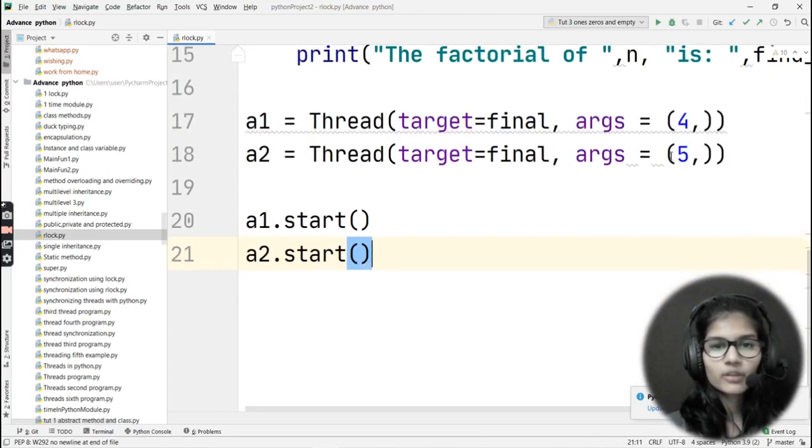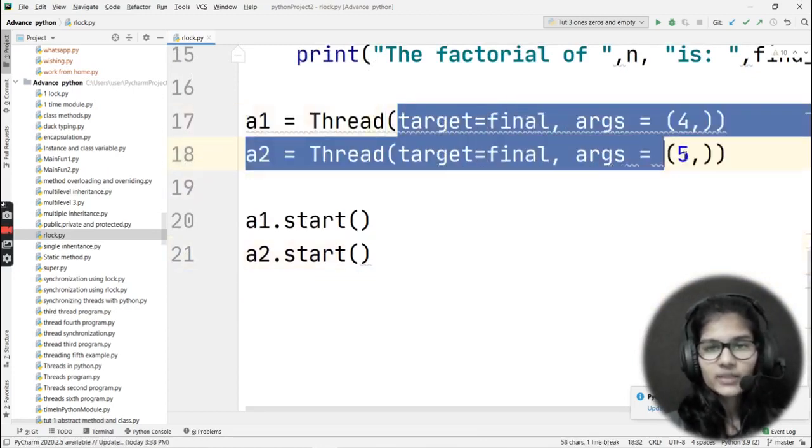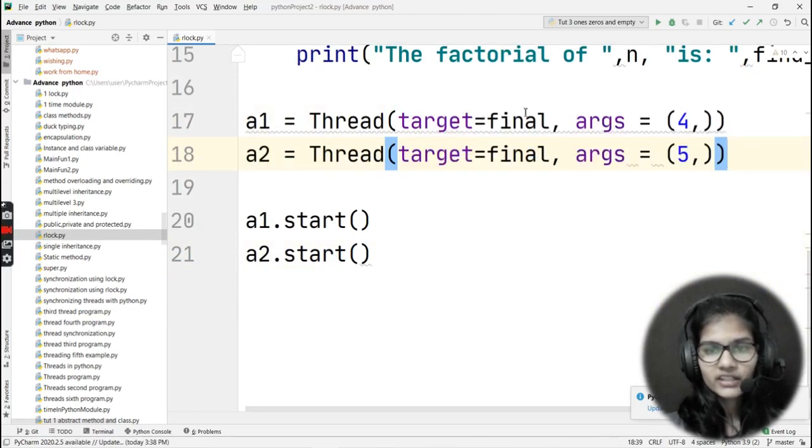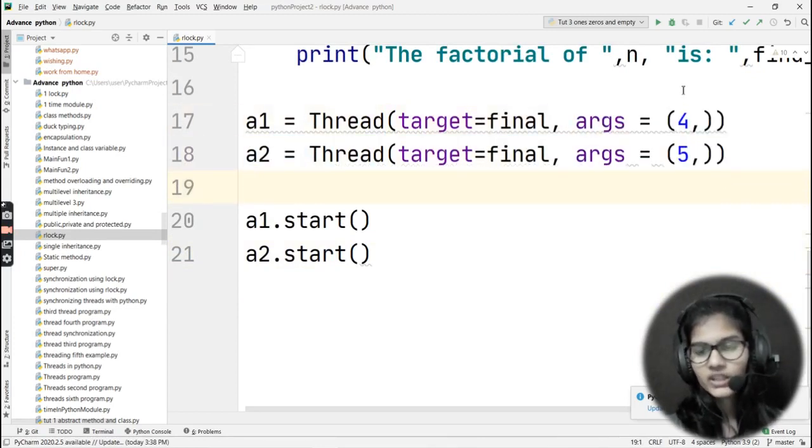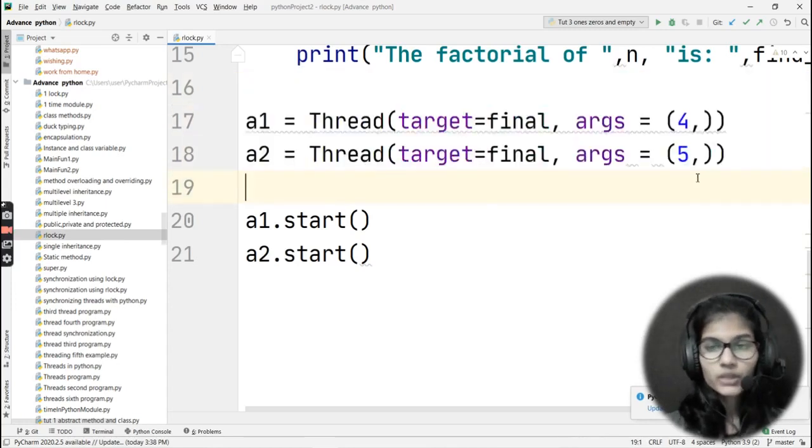Okay, after that I made my threads. My threads were a1 and a2. Into that I passed my target. My target was my final function, because in that my final statement is written. And what are the arguments? Arguments mean what numbers' factorial I want to find. So that is 4 and 5, right? And at last I started my threads.